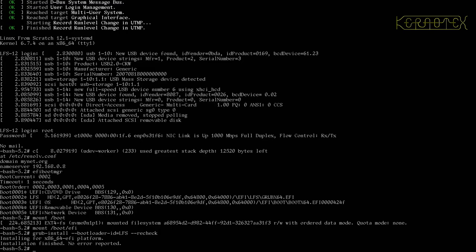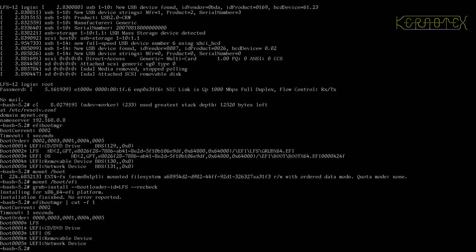So that's worked. Then it says issue EFI boot manager, cut -F1. And yes, what it's done, you can see it's put LFS as the primary boot now. It's removed it from 2 and made it the primary boot. And it's still got this access to the OS that's on here. And then you've got a CD drive option, which, although I don't think this machine's got a CD drive on it, removable device will be like USBs, and then network device, assuming that the network is bootable as well.